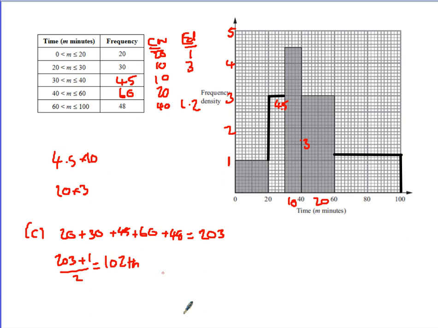102nd number going along. So what we do is we add the frequencies up, add the first three first of all, until we get to that number. So we've got 20 plus 30 plus 45 gives us 95. So 95 numbers have been in here. So how many more do I need to add on then to get to my 102nd? Well, I take 95 off, so I've got 7. So I've got 7 more numbers to add into this area here.